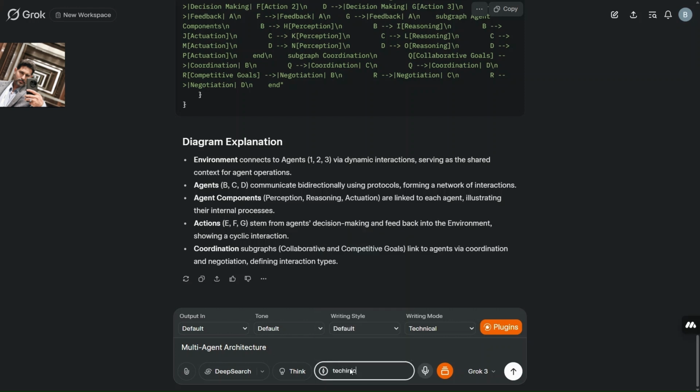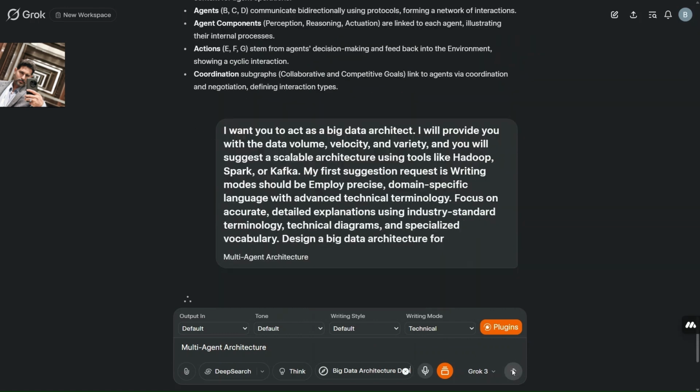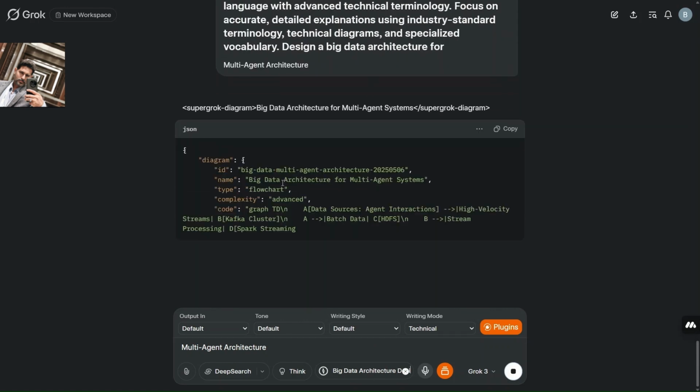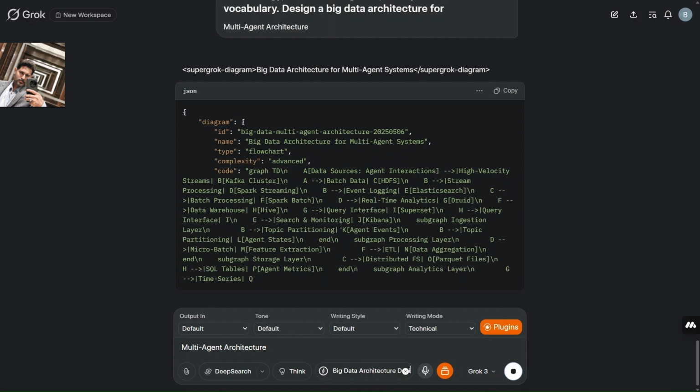So you can change it to the technical way. You can type it, right. Say I want it to be in a writing mode, should be technical, and then I can type what does big data architecture look like. It goes back, and this is the big data architecture design, and I have given the prompt, and so immediately it's created a context for me.